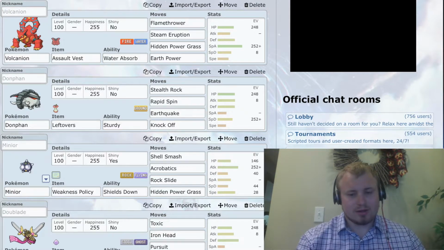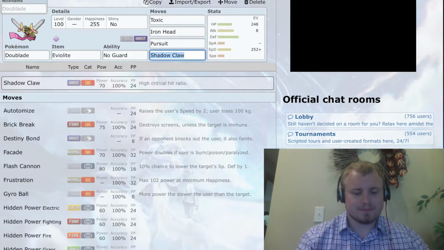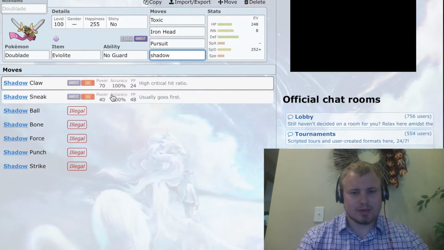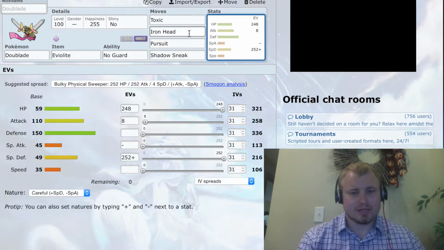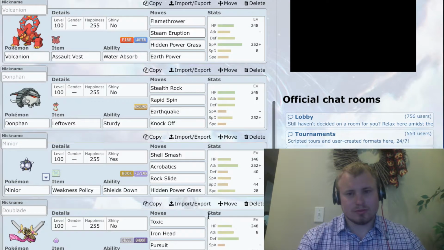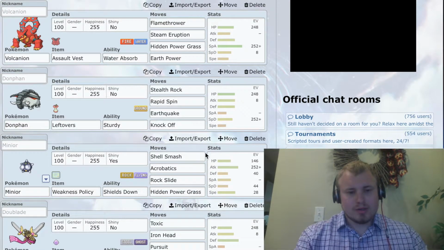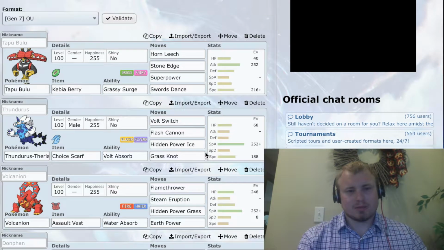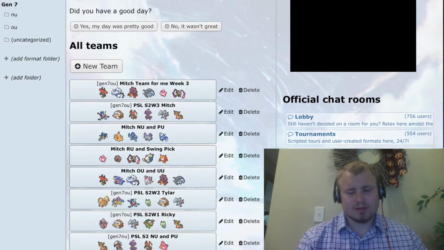With the Shadow Claw, it might run Shadow Sneak, though, just because it actually has a better answer. I'll change that right now. It actually has that better answer to Lele and Iron Head anyway. But who knows? Who knows what he would do? So that's the team I expect him to bring. I'm assuming I might be pretty close to it, just because I know the way he'll run things.